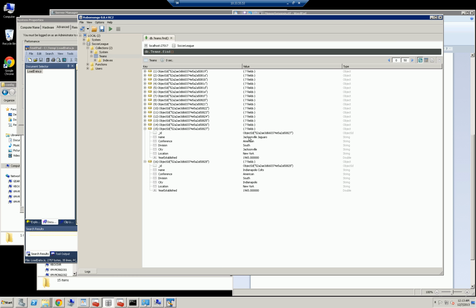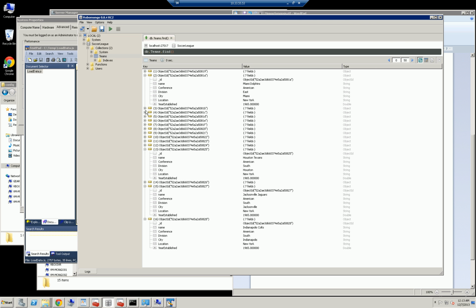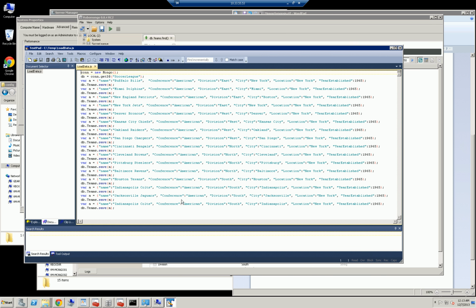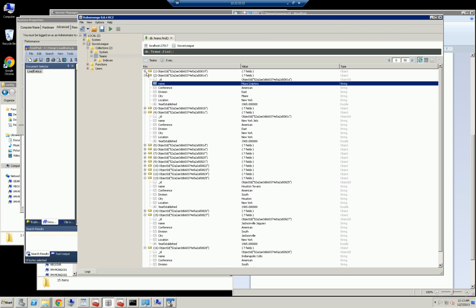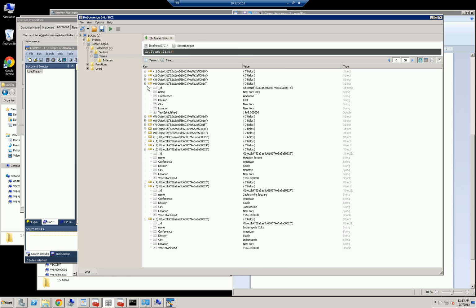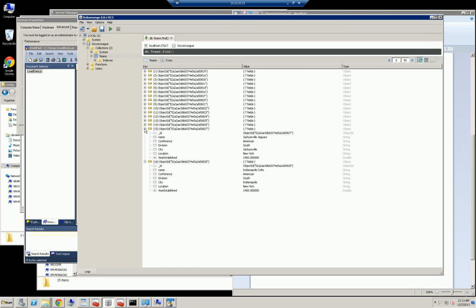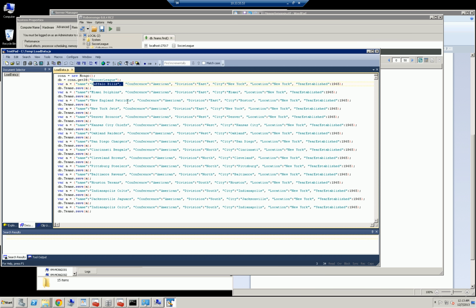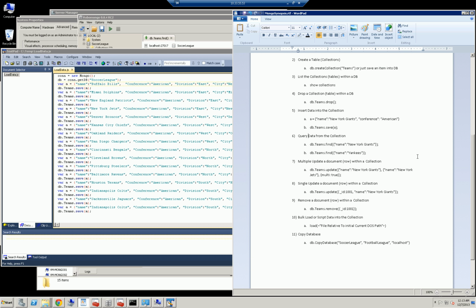Indianapolis Colts, Jacksonville Jaguars, and all this comes from this document here. Buffalo Bills, Miami Dolphins. So that's how you bulk insert something, or that's how you actually write a script that does something. It doesn't have to be bulk insert. It could be like a loop, iterating through something, some type of processing. So that's just a demonstration of how you load a JavaScript script within the MongoDB shell.